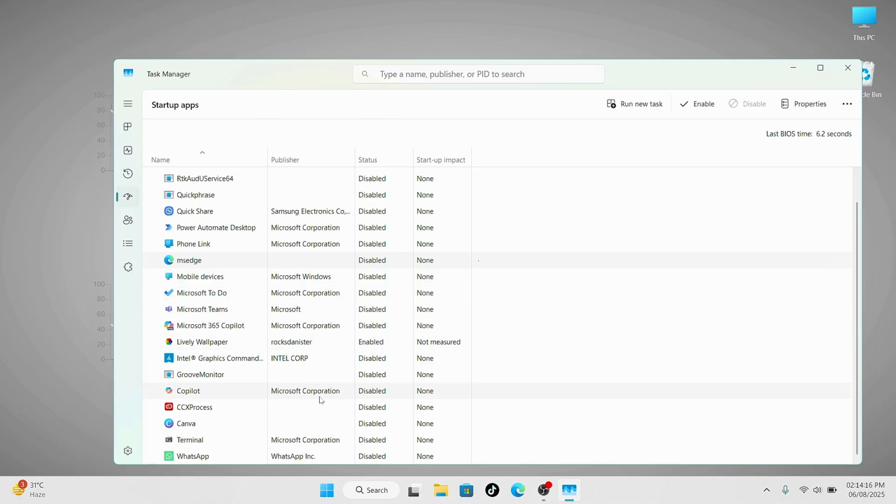Make sure you're not disabling any graphics or any important Microsoft services. Only disable the things which you know you do not want at startup. Like if you're using Skype or any other application, you can still use it. It just will not open up at startup.